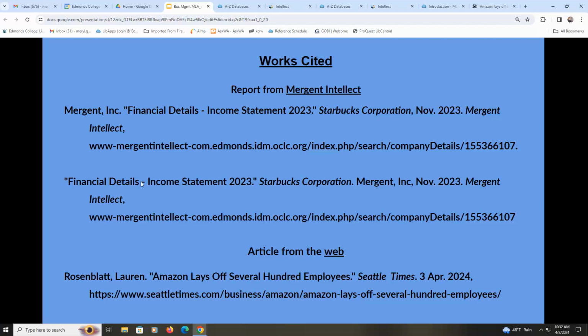The other way to cite this source is to, like I said, start with the title of the piece of the report that you're citing, and don't worry about the author. Then you would list everything pretty much the same. You have the name of the main page that this is published on, the Starbucks Corporation, and then you have the publisher of the site itself, which is Merchant Inc., and then we have our date. Because again we're in a library database, we name the database, and we end with our URL.